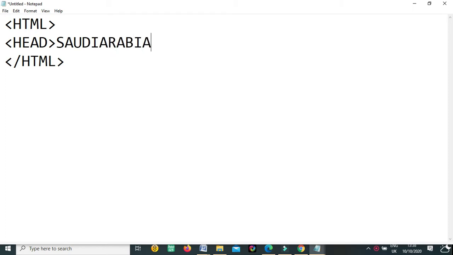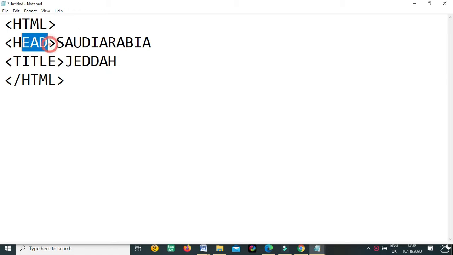Inside head I will open the tag for the title, and in the title suppose I write Jeddah. Now what is the difference between head and title? Head will be the heading on your page, and title will be the title on the page at the top, like you can see Untitled, Notepad. So this is the title.